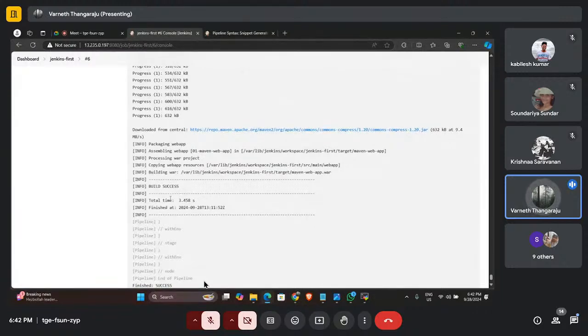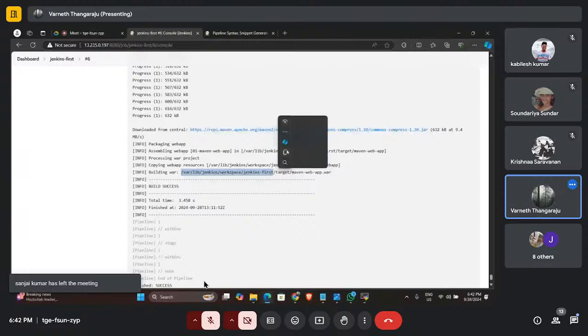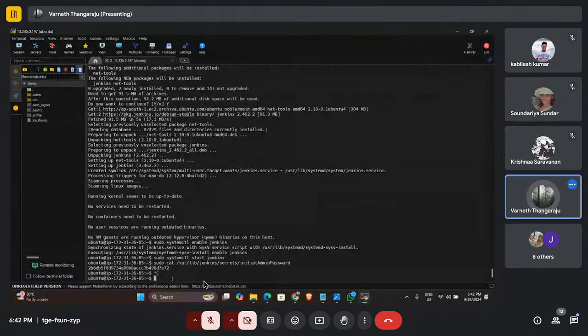We can see the war file in the place where target and war file. Maven has converted the file into war file. We can view it by copying. I'll be copying it first. Copy. I'll be pasting it here.